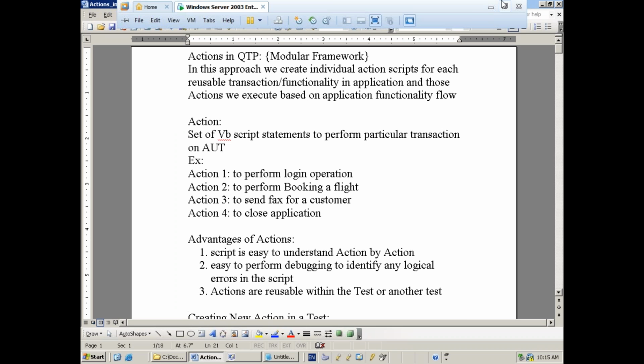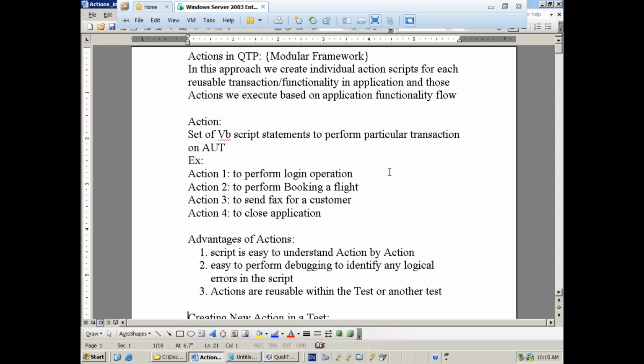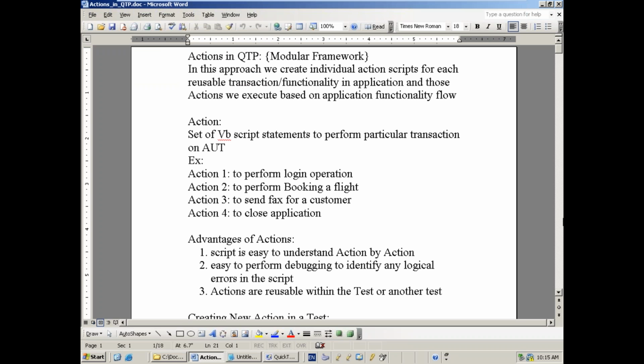See, an action means a set of VB script statements to perform a particular transaction on the AUT. Example: action 1 to perform the login operation, action 2 to perform booking a flight, action 3 to send a fax to the customer, action 4 to close the application. Like that, we can create individual actions.